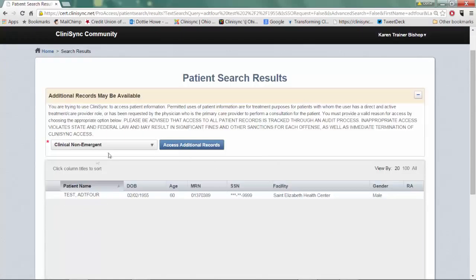Okay. And there's my patient. And I can validate that this is my patient with my date of birth here, the social security number, the last 4 digits, and the contributing facility, as well as patient gender. So I'm going to go ahead and click on this patient's name.